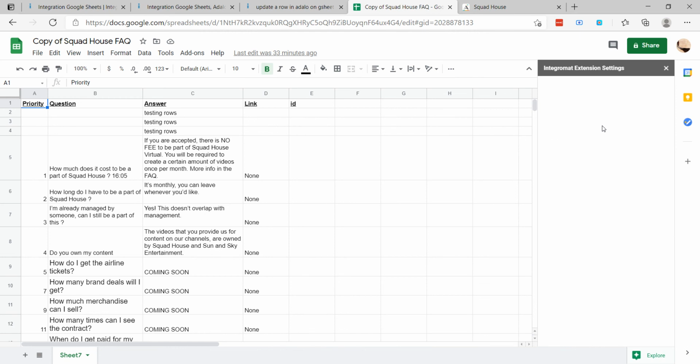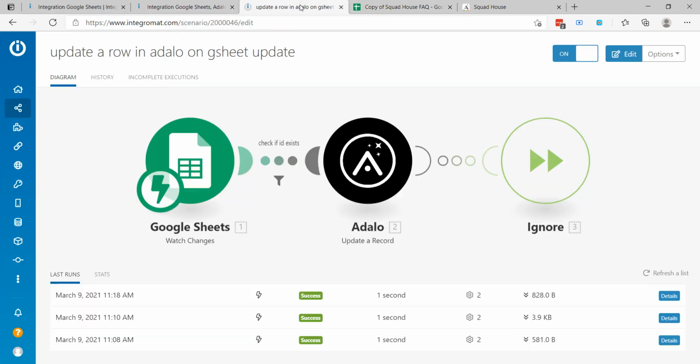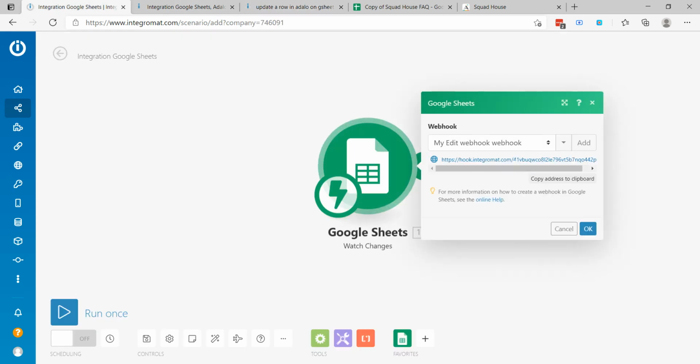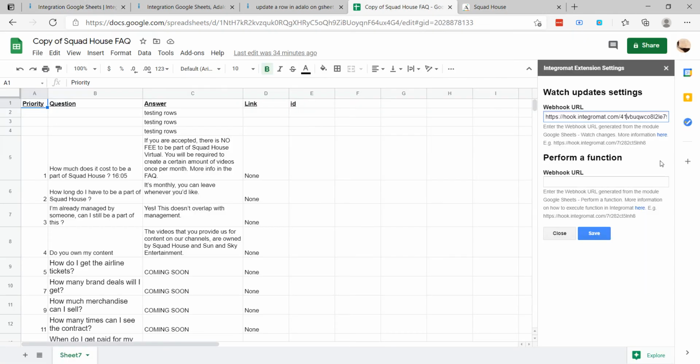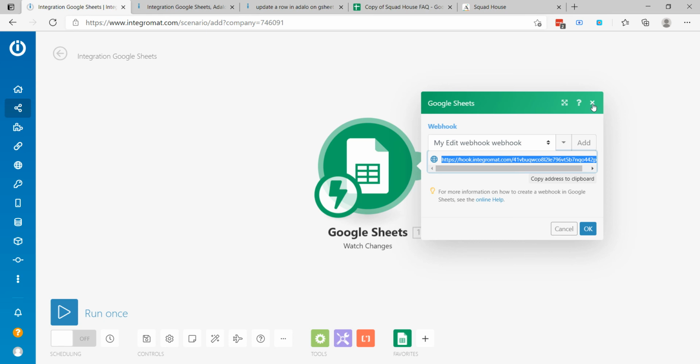So in the watch update settings, we will have to add the webhook URL which we had just copied. This is the webhook URL we copied, copy address to clipboard, and we paste it here and we save this. Once the save is done, any change that now happens here will trigger a notification to Integromat.